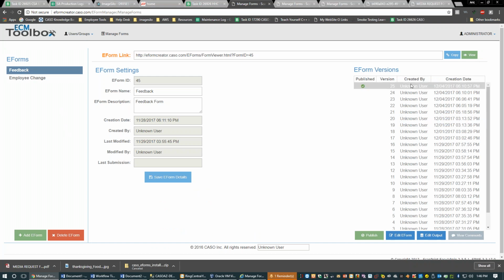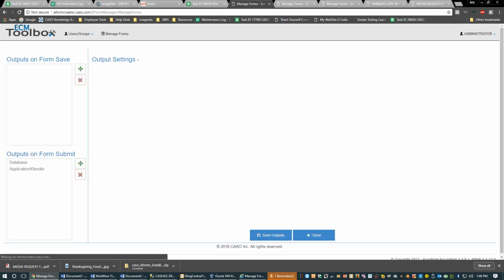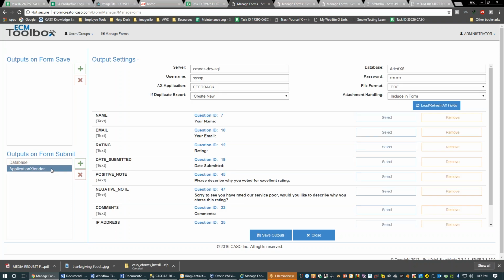All right, now I would like to go over the export features. The export or output is the module for the eForm creator to output the submitted eForms. As we went over OpenText Application Extender, when we export to Application Extender, we can also map the fields with the field and question from the eForm creator.